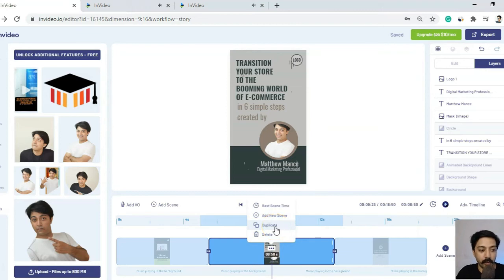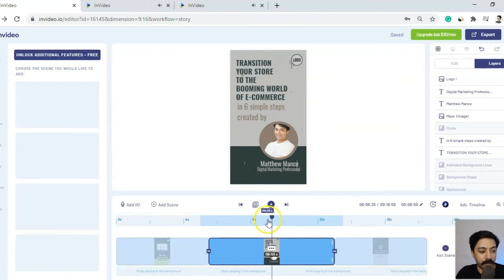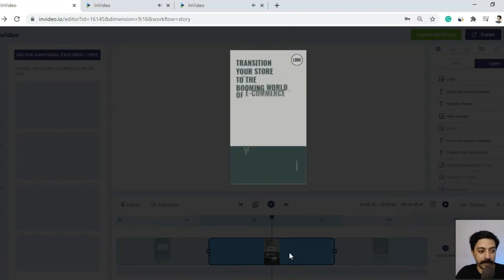So it will create a new copy of the same design. Or if you want to add a new scene, you can just go ahead and click on add new scene from here. Or you can go ahead and click on add new scene from here. Now let's go ahead and see a preview of this one. It will show the preview of the slide or the section which we have selected. It will not show the complete story.